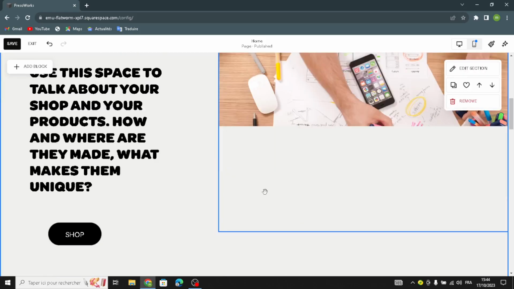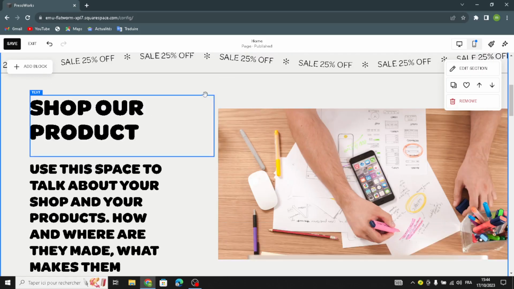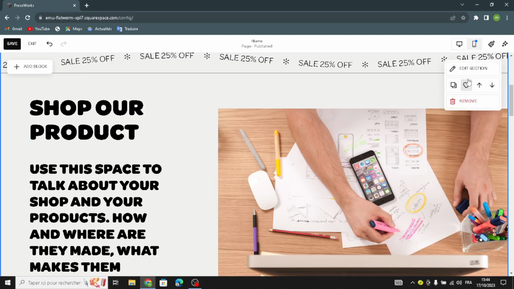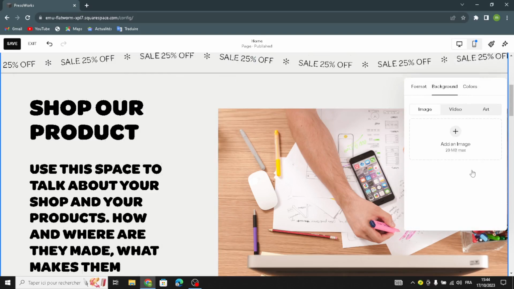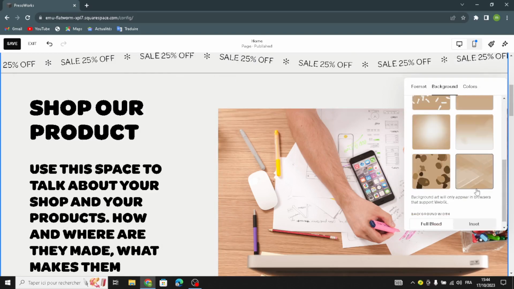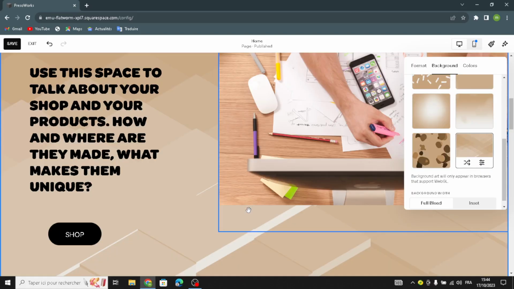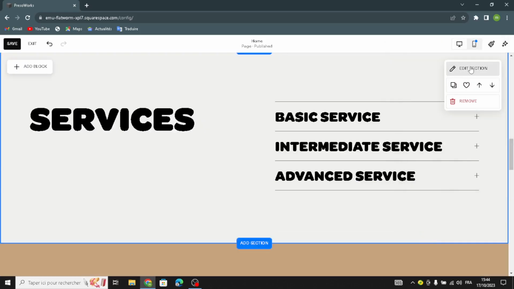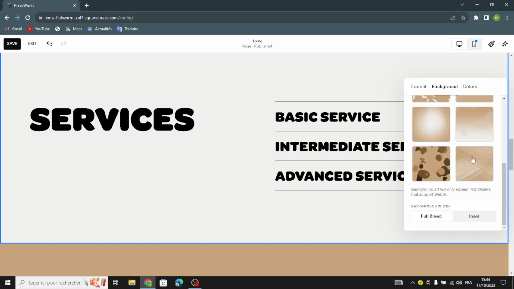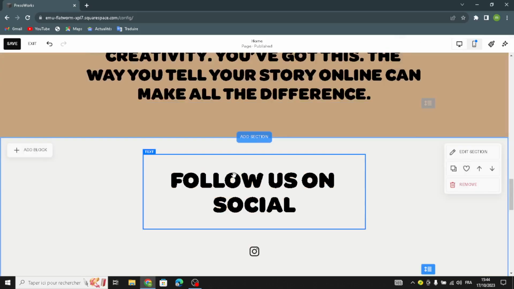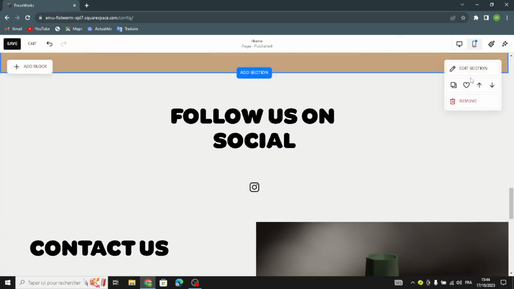Now let's move on to the background. So the background, you don't have to add an image on the background, just a simple art. It's much better. Okay, like this. And the same thing here, just a simple art. Also here, just a simple art.